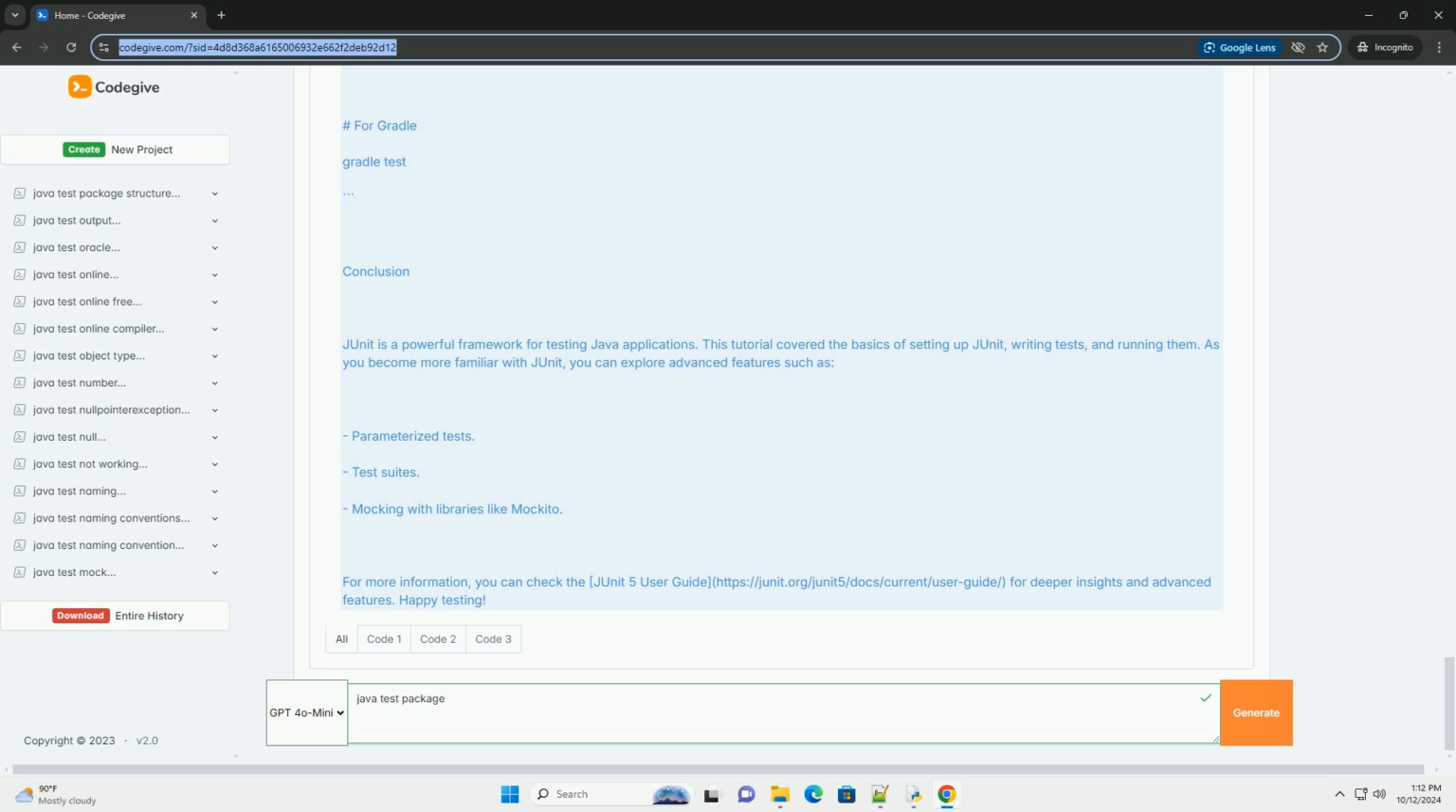Writing your first test. Let's create a simple Java class and a corresponding test class. Step 1, create a class to test. Create a file named calculator.java in your src/main/java directory.